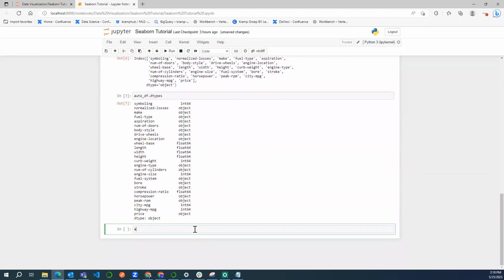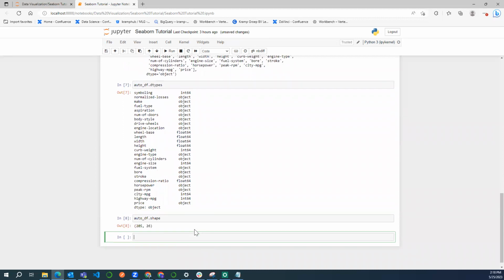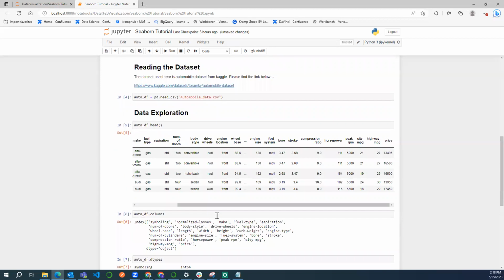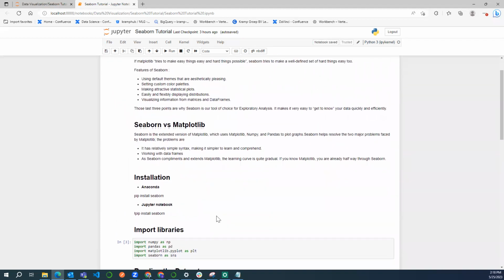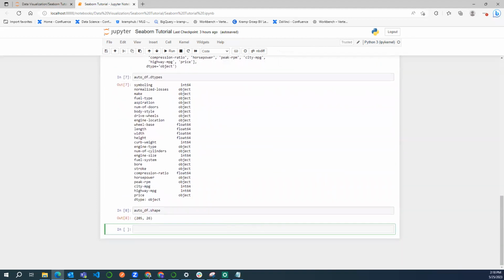We can also understand the shape of the data. This shows that there are 205 rows and 26 columns. So this was about the introduction and the initial setup for data visualization using Seaborn. Thanks everyone.